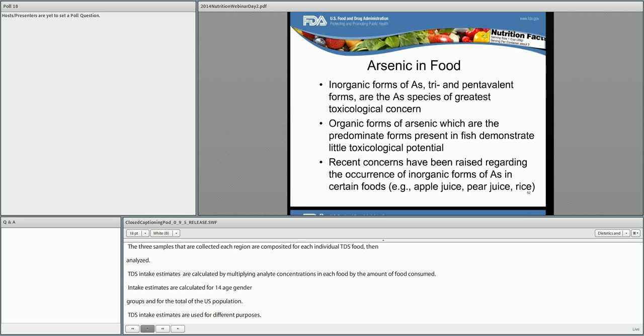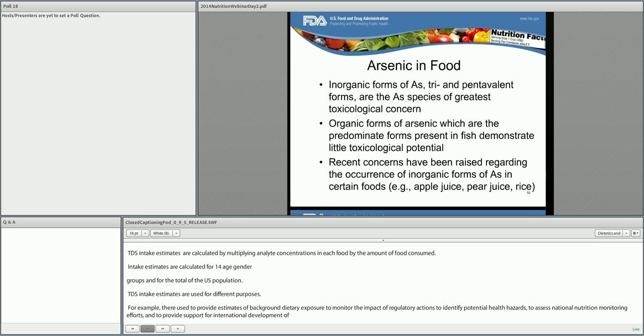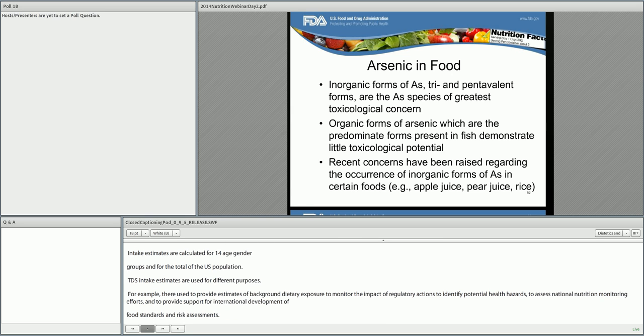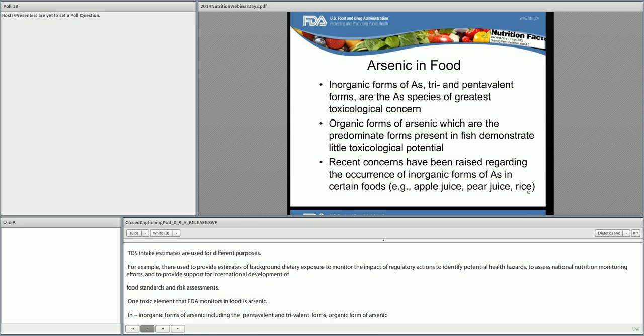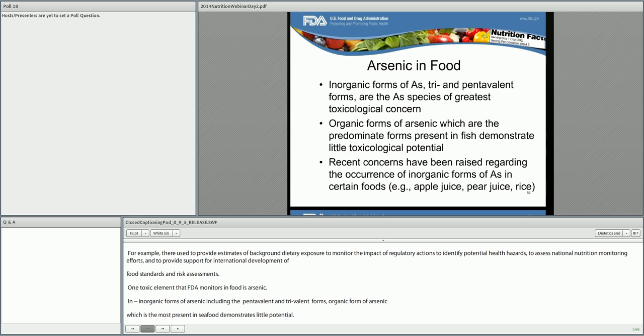One toxic element that FDA monitors in food is arsenic. Inorganic forms of arsenic, including the tri- and pentavalent forms, are the arsenic species of greatest toxicological concern. In contrast, organic forms of arsenic, which is the predominant form present in seafood, demonstrate little toxicological potential. Recent concerns have been raised regarding the occurrence of inorganic arsenic in certain foods, including certain juices and rice products.